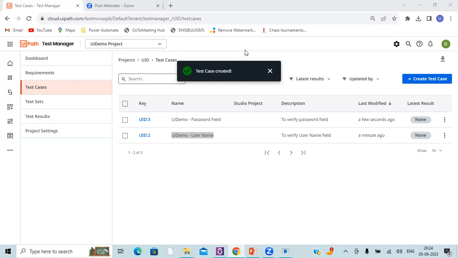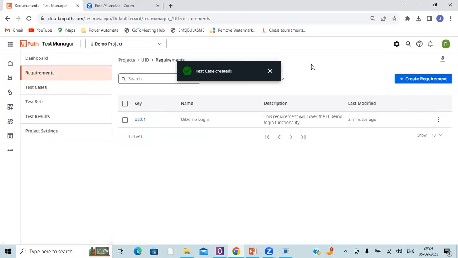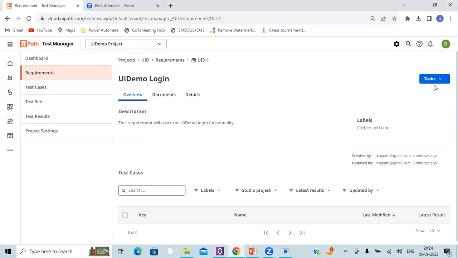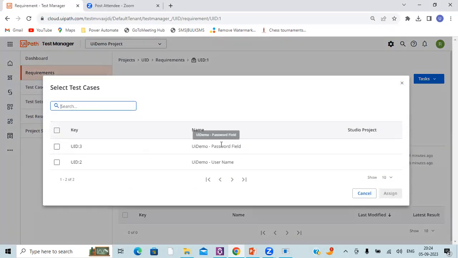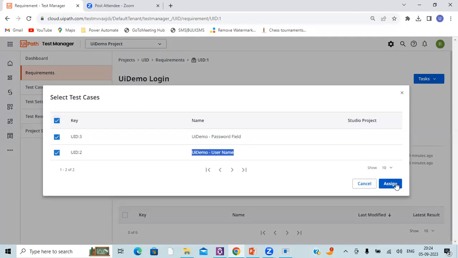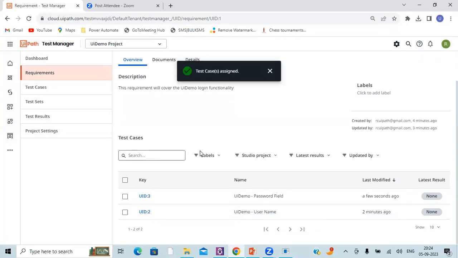into the testing basically, right? So what we can do, we can go to the requirement, right? I am into the requirement, go here. And here we can mention task, right? In the task, we can mention assign test cases, right? So here we have password field test cases and username field test cases. Select and select it as assign. So you can see username and password test cases are assigned to that requirement.